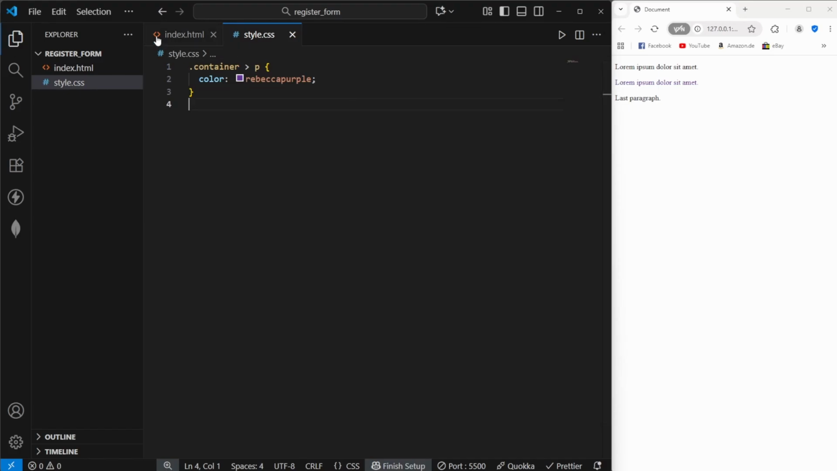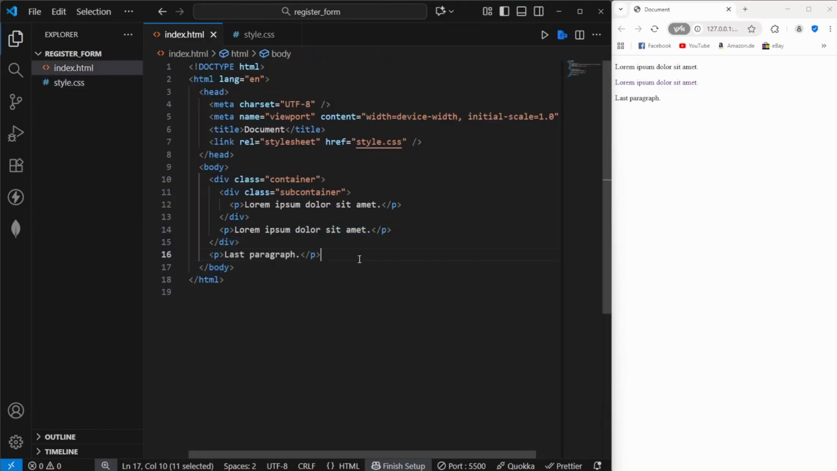Now there also exists the adjacent selector, and let me demonstrate it by using a couple of p tags, for example.